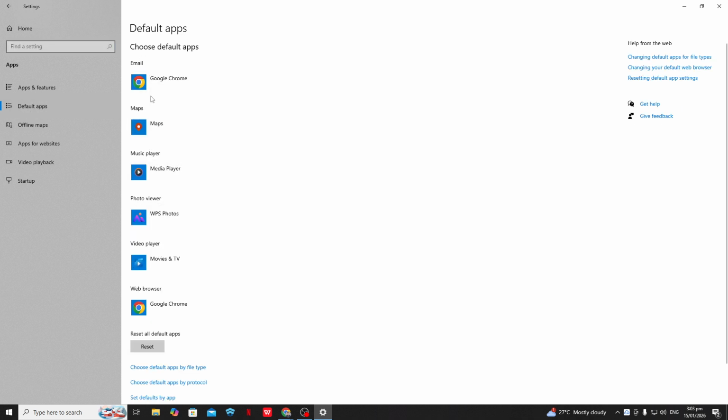This page controls which programs open different types of files and links by default, like your web browser, email app, or music player. Near the top of the Default Apps page, you'll see a search box that says Set Defaults for Applications. Click in that search box and type Chrome. You should see Google Chrome appear in the list of results. Click on Google Chrome to open its default settings.